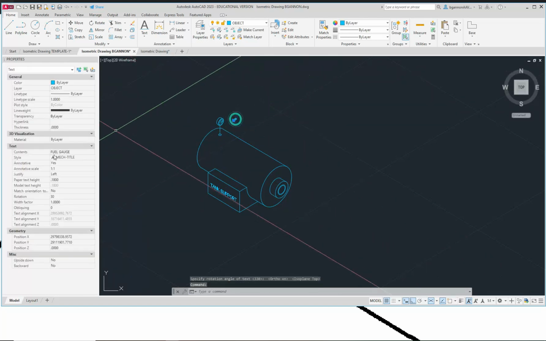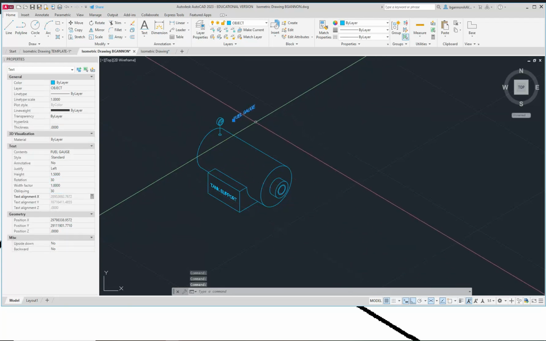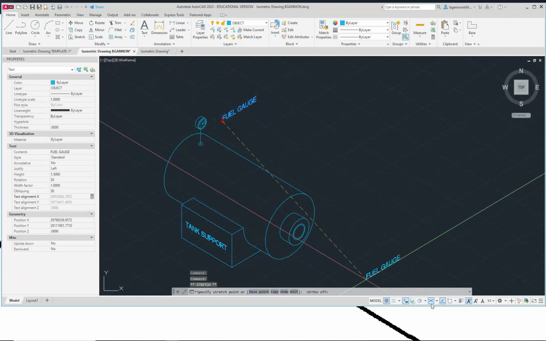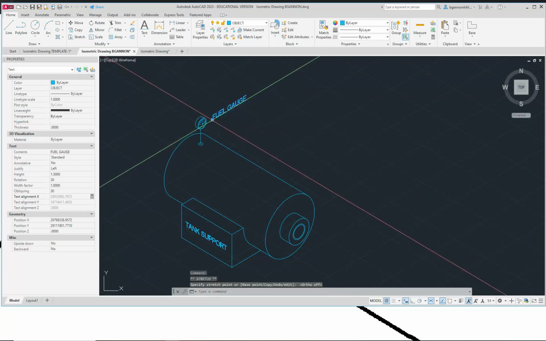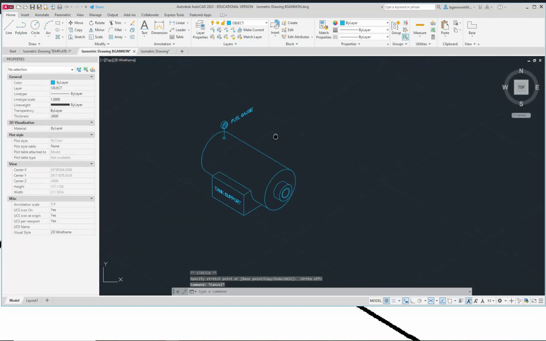And same idea here. I'm going to change this to standard for this here. I'm going to change it to 1.5. And then this one is going to be at an oblique angle of 30. And then I can move this around here too if I want to. And I can turn off that. And we'll put it right there, fuel gauge. All right, that should get you started on this here.